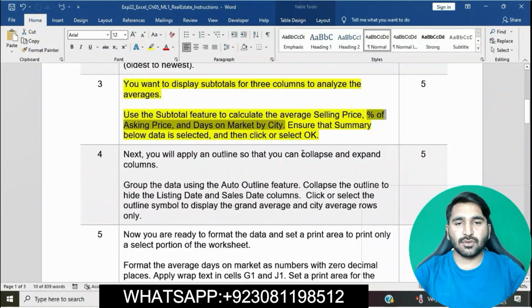This is good now. This question is done. Now we will move on to question number 4. I have done 3 questions right now.